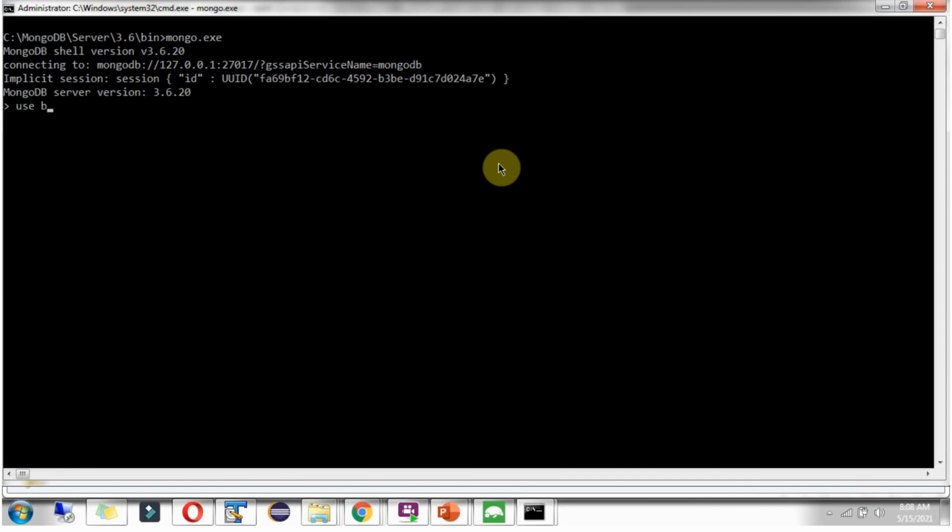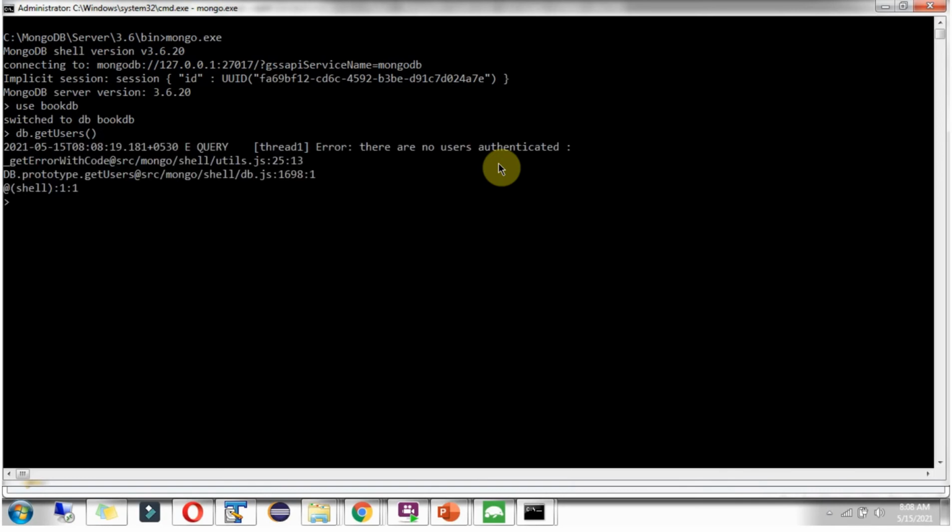Switch to bookDB. Executing the command db.getUsers. Because authentication is enabled, we got an error saying there are no users authenticated. So before executing any command, first we have to authenticate. We will see how to do that.